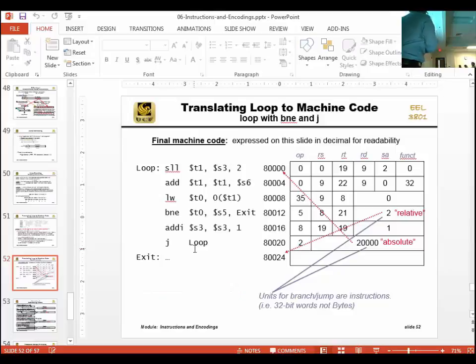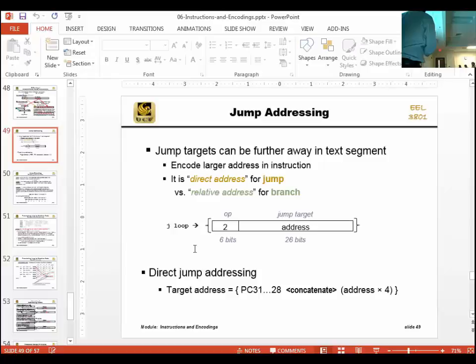Because the opcode is the operation, and this is the operand. One is a verb and one's a noun. The opcode is a verb, and this is a noun. So whatever the verb is has nothing to do with the noun. The opcode is over here, 6 bits. Where we want to jump to is actually an object, right?